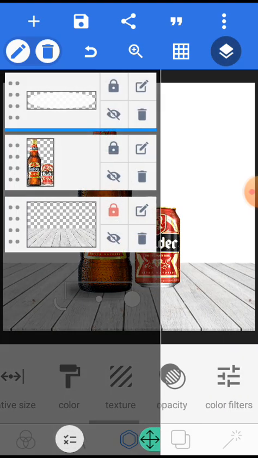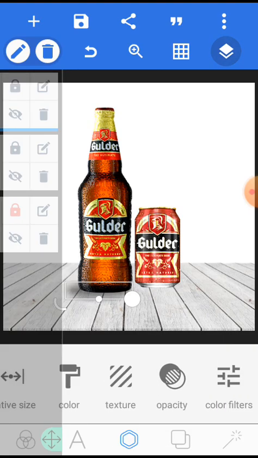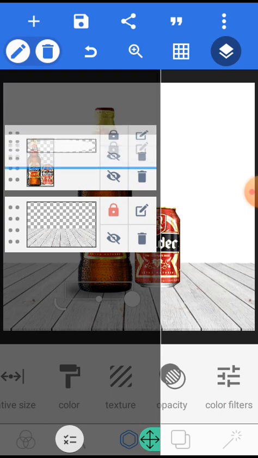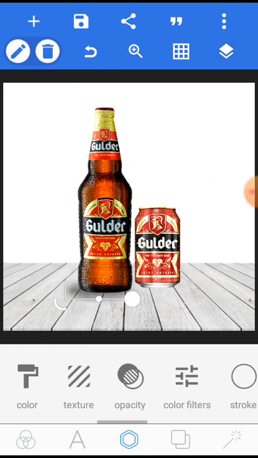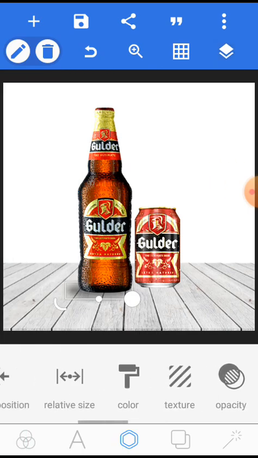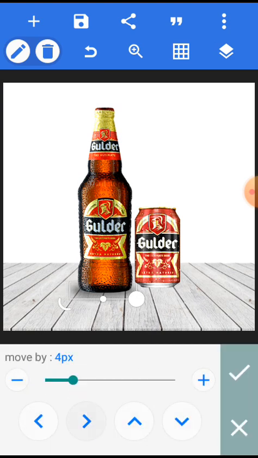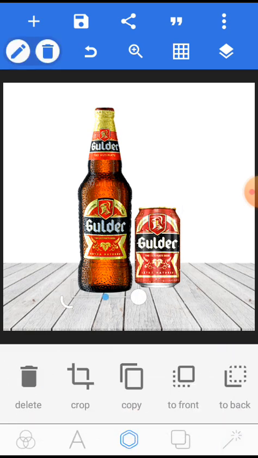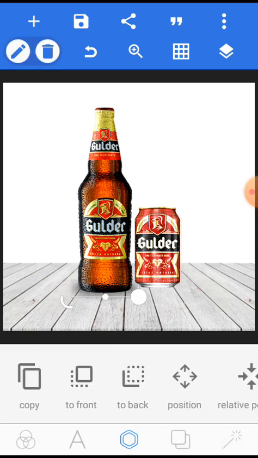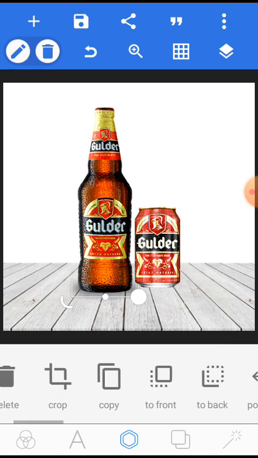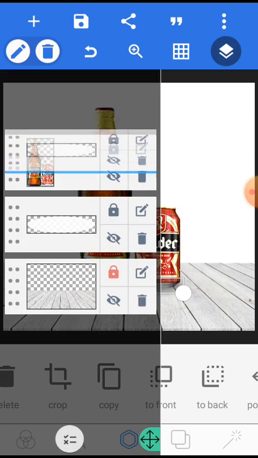Then I'll take this circle shape under the bottle. Then I'll just arrange it as I want it to be. So I'll just arrange it like this. Now it will look as if it is standing on the table. I will duplicate this for the other one. So I'll just reduce this and place it under the bottle too.